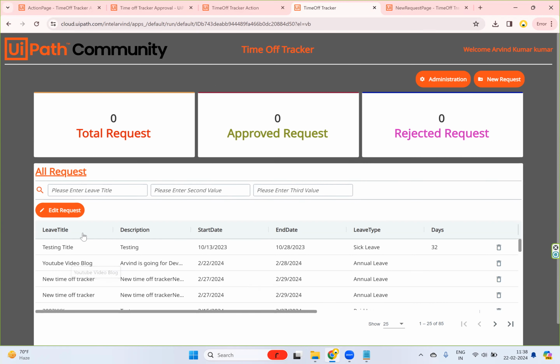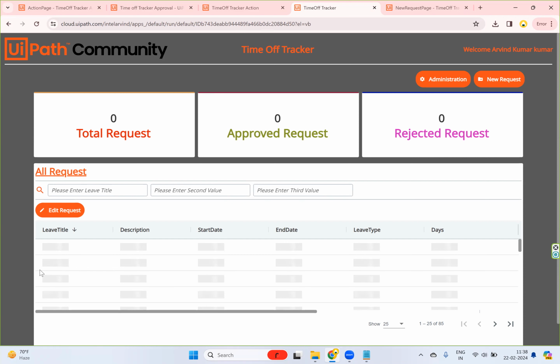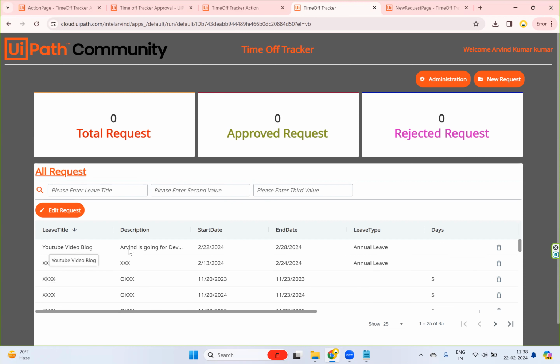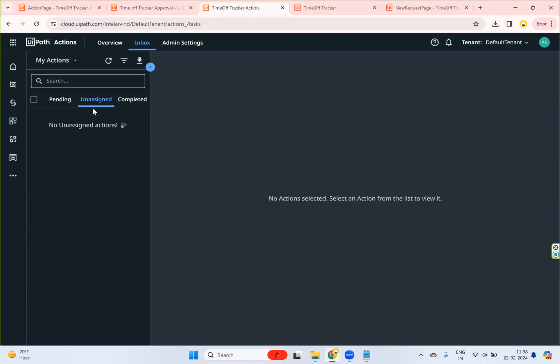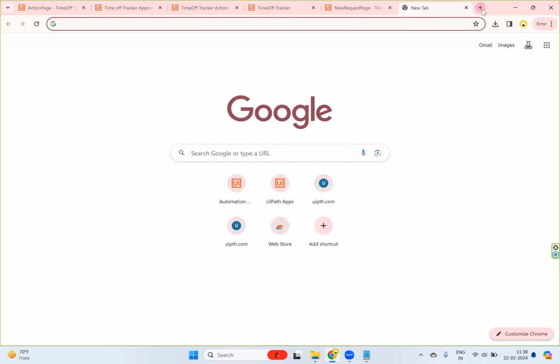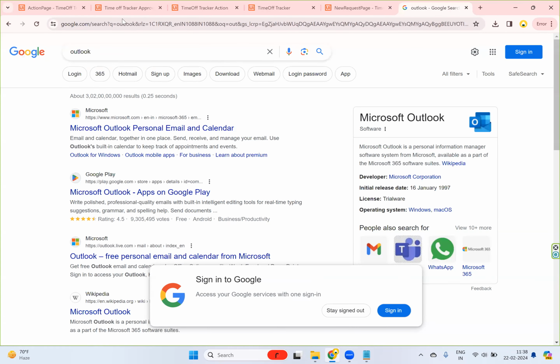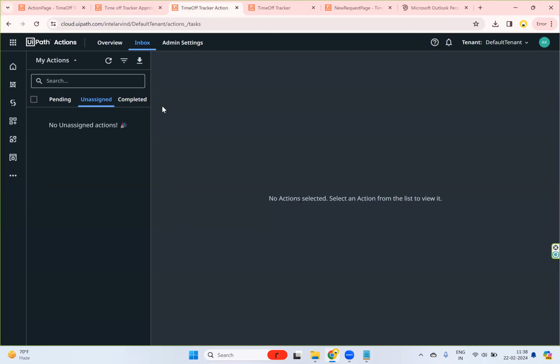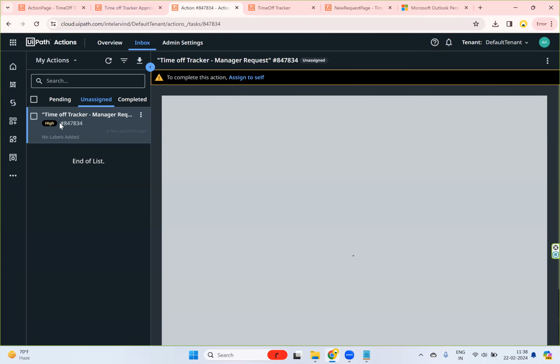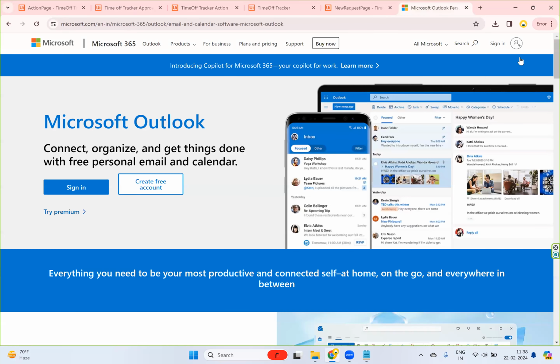Then you can see my request has been submitted, right? And see, your YouTube video blog. So this is the request here, it got submitted. Now if you go to your unassigned things, let's go ahead and refresh. I want to show you email also, Microsoft Outlook. So let's go to unassigned. Now you can see a time tracker task. One task has been assigned here, right?